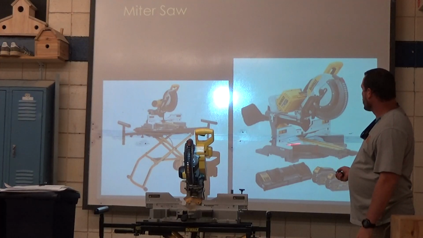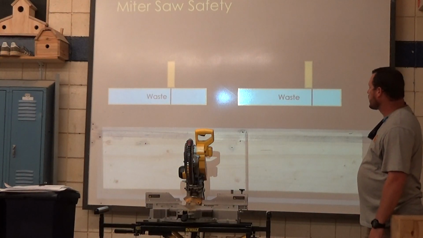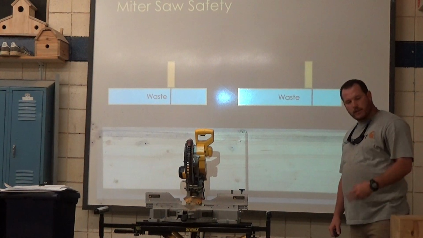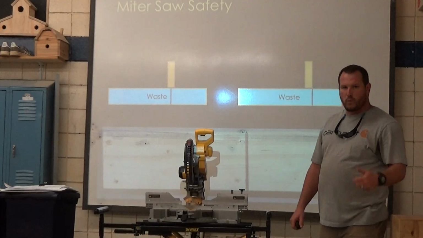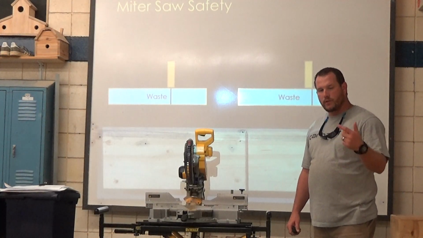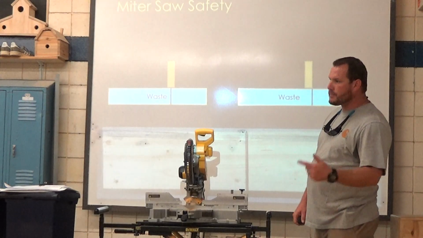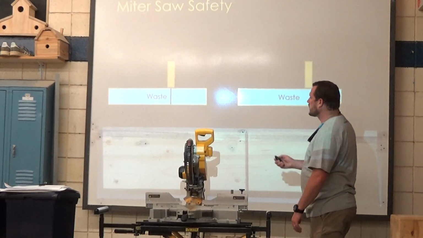All right, miter saw. Here's just 2 pictures. There's that battery powered saw I told you about. One of the things that we've got to talk about is cutting. When you're cutting with a saw, you have to cut on the waste side of the line. You're always going to cut on the waste side of the line. Waste meaning the piece that you're not going to use. Hopefully you can see this in the PowerPoint.